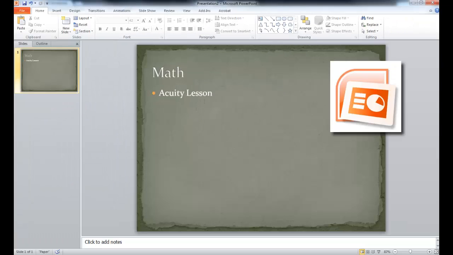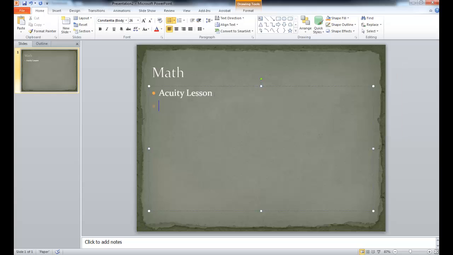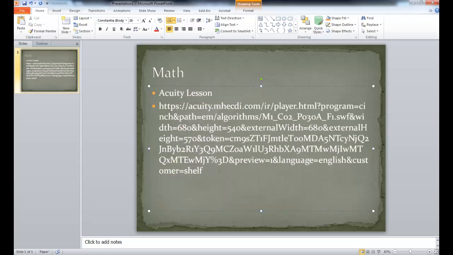I've already got it set up to add the lesson in, got my little slide ready to go, and I'm just going to right click and paste that address in. Now again, that address is quite long and it's quite a lot to look at, so if I wanted to, I could do this a little bit differently.